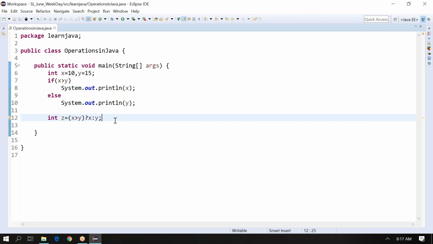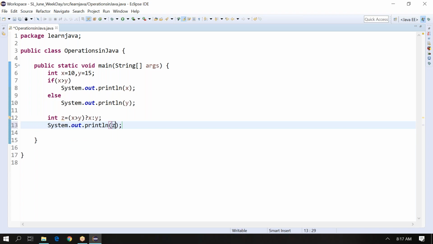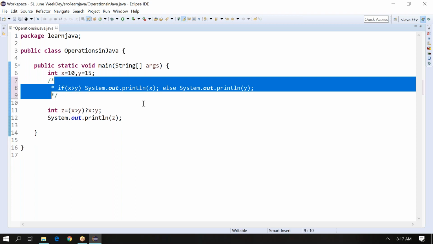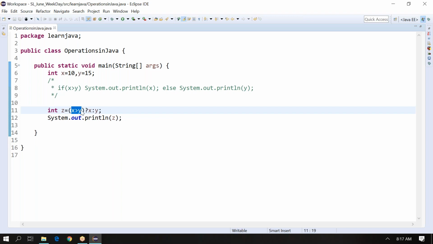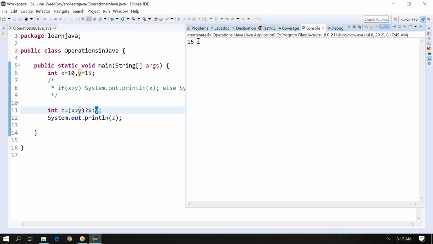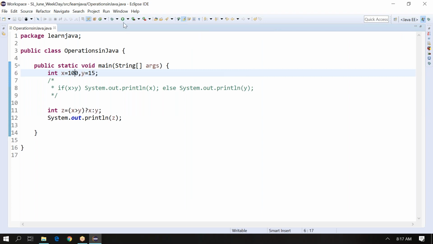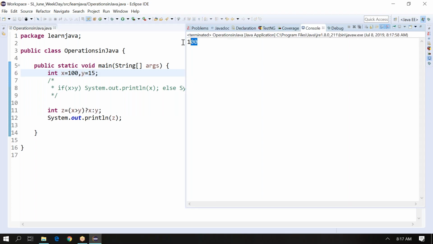So, System.out.println(z). Here, instead of doing it like this, I can do it like that. There are three operations. I am saying if x is greater than y, you take the value of x. The output will be x, meaning x will be stored inside z, else y will be stored inside z. If I run it, it's printing 15 because the z value is 15. If the x value is 100 and I run it, you can see it's printing 100.